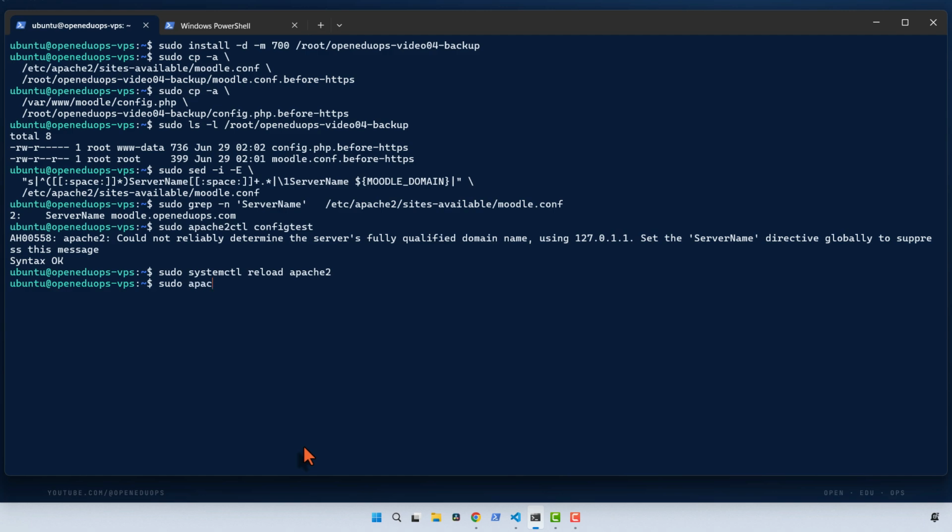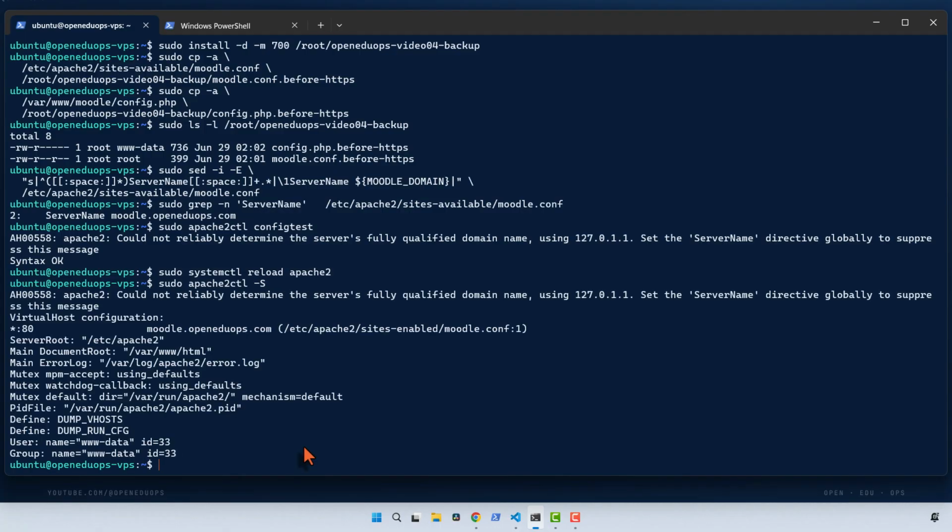And I will inspect Apache's parsed virtual host map. This command is more authoritative than guessing from file names. It shows which virtual host Apache actually associates with each address, port, and hostname. Apache now recognizes the domain.